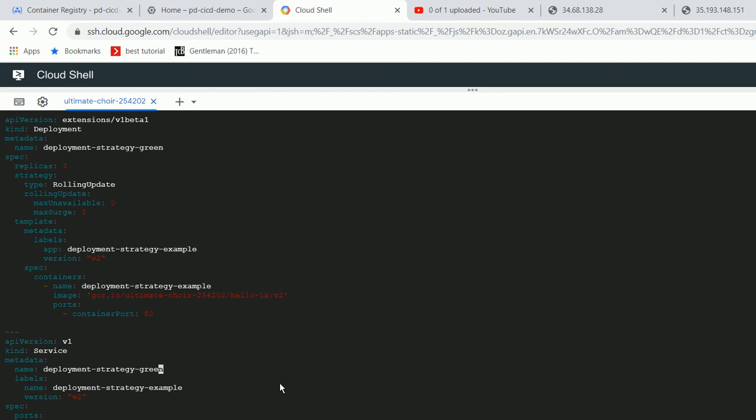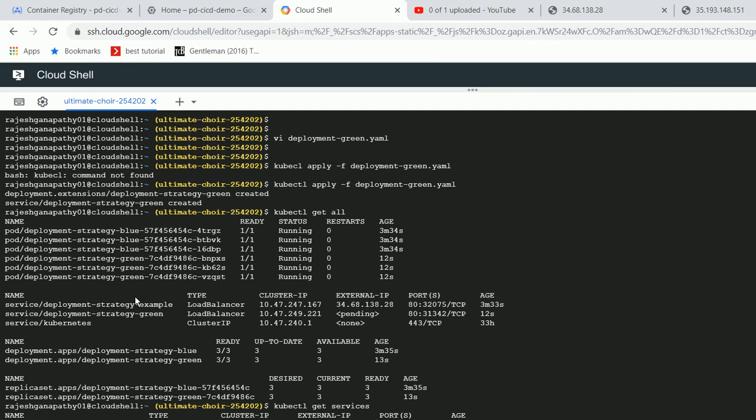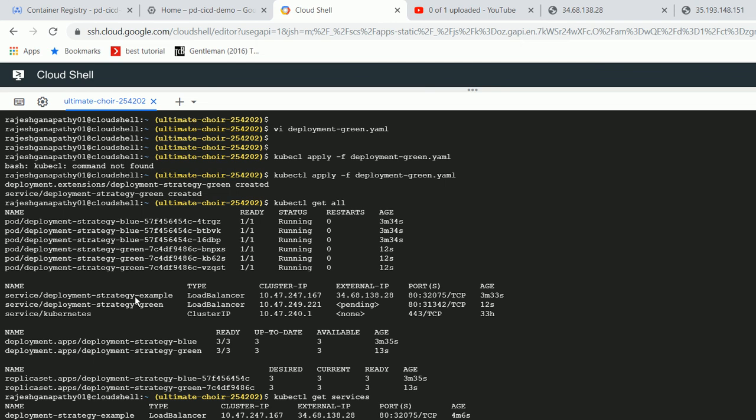Let's go to the file. You see here the deployment name is green. Let me go to the service name and use the service name as example. As you see here, this was my earlier blue deployment's deployment strategy example service name. I created the green one earlier to validate and test it. Now I am happy with it, so I am replacing this green service name with the example service name to expose it as a production copy. So I've done it.